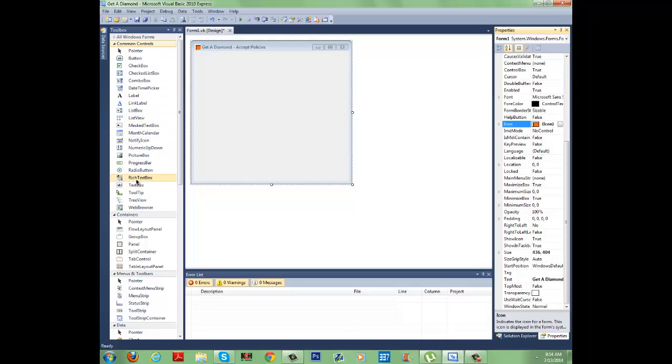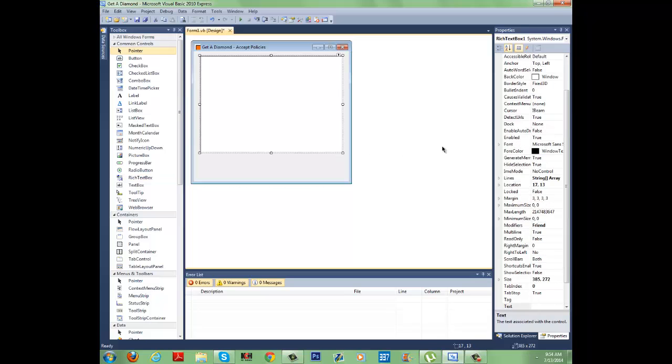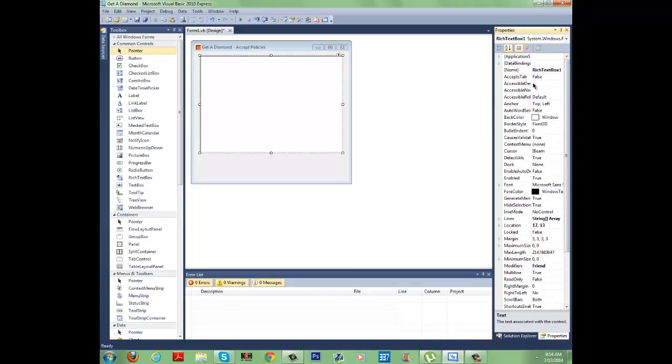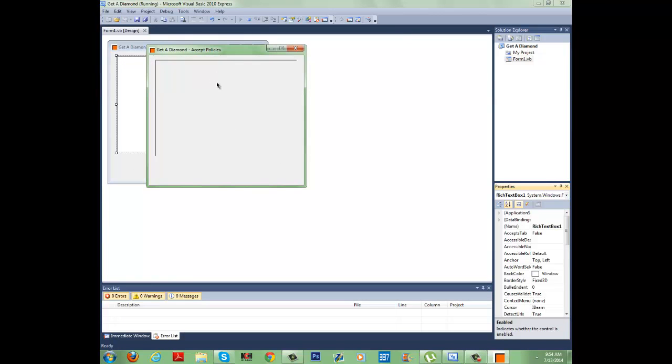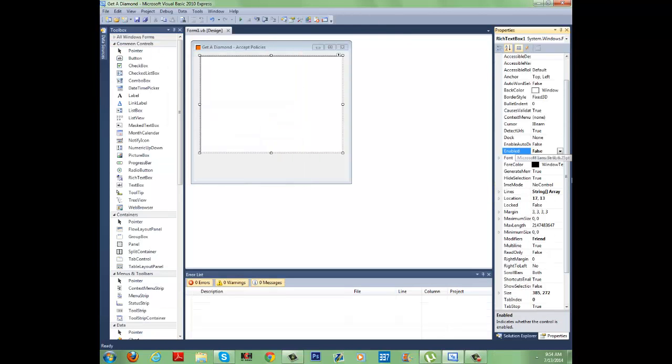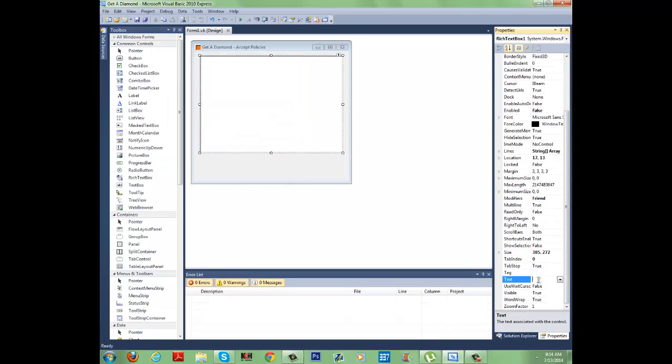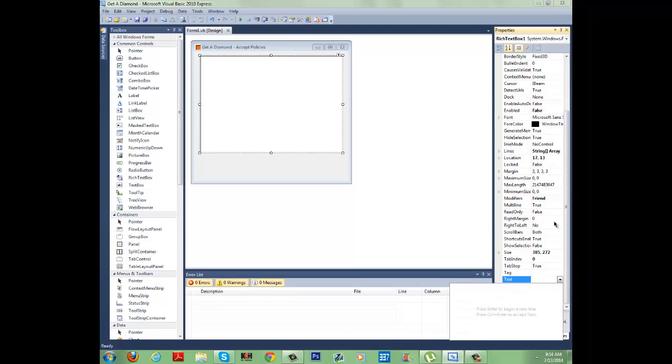Where's the rich text box? And then just fill it in your screen. Okay, I think this is good. And then click on Enabled and change this to false. So basically when you run it, you cannot edit this. Now find the text property and write something in here.